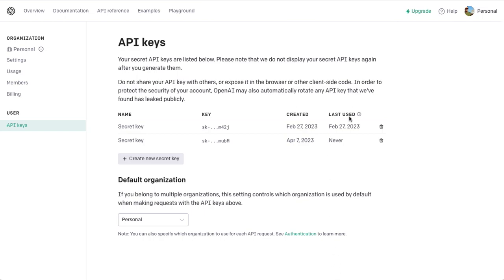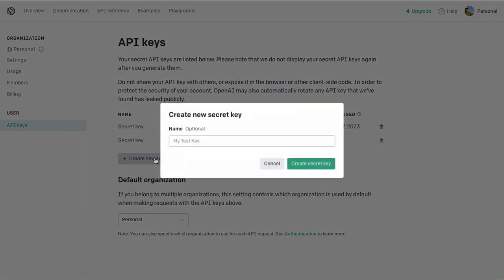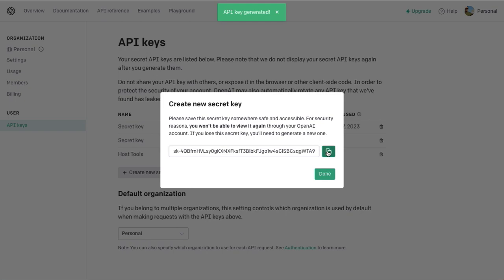Then you will log in using your Google account. Once you have this page pulled up, you will select the Create a New Secret Key button. Name the key. I'm naming mine Host Tools, and copy it to your clipboard.